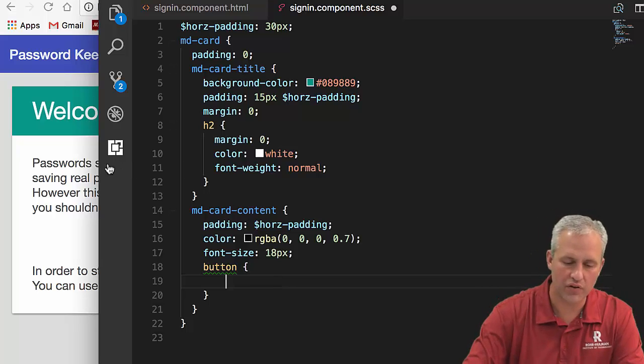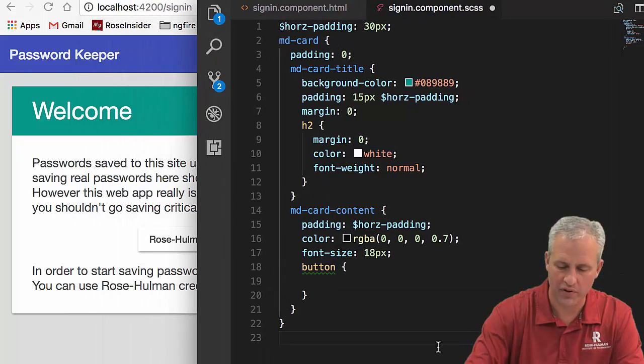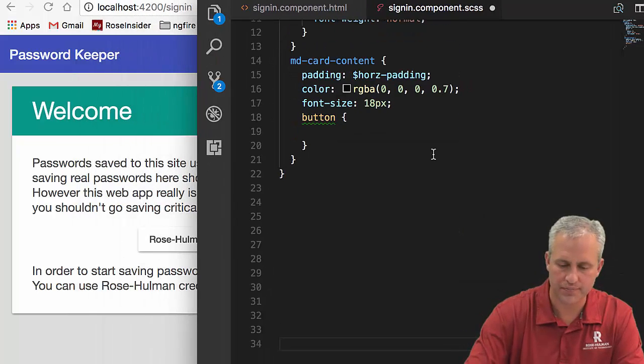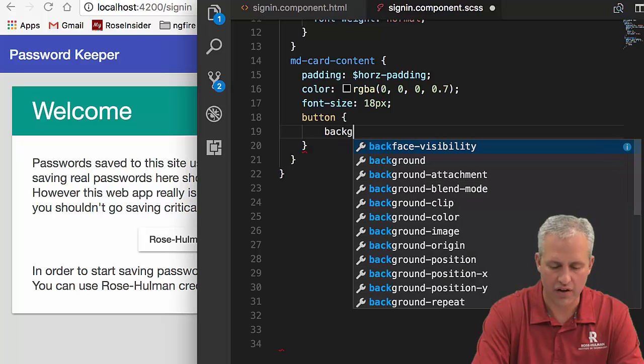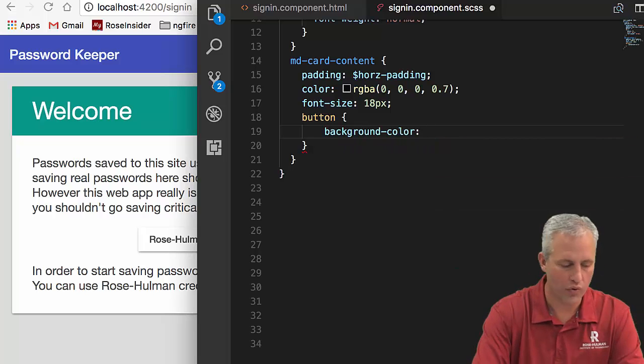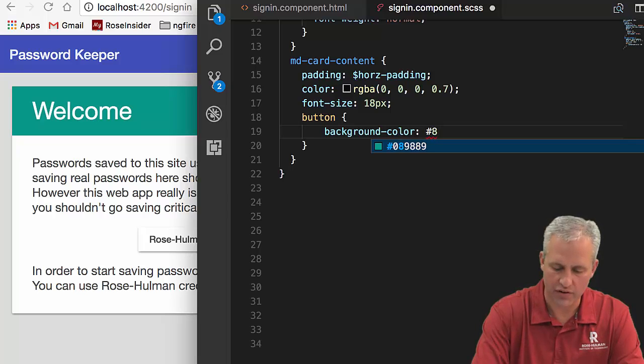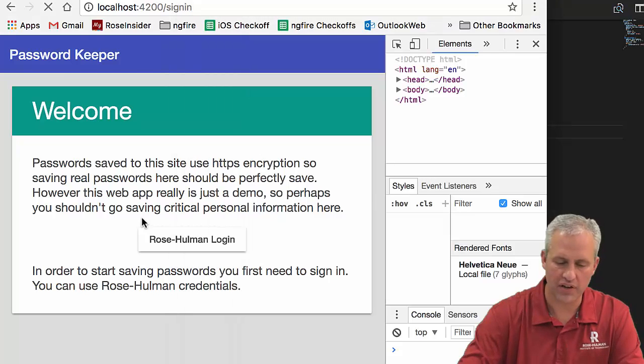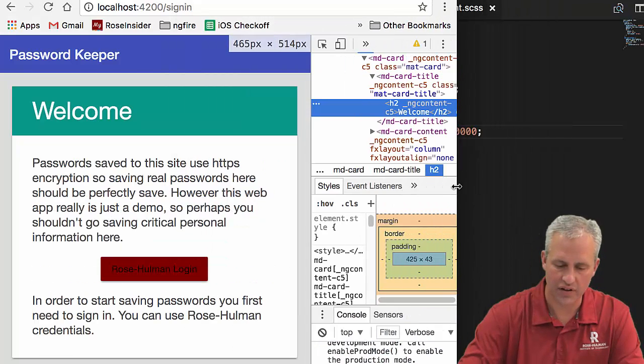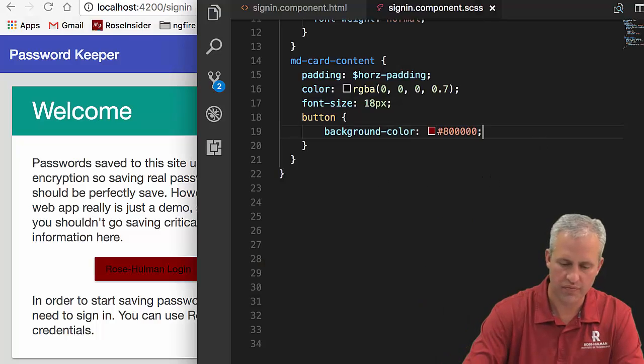Some things that I might want to do to this button. So first I want to move it up on my screen some so you can see it better. And I like to set its background color to the Rose-Hulman red. Rose-Hulman red is the number 8 followed by 5 zeros. So if you save that off, you can immediately see the impact of the background color change.